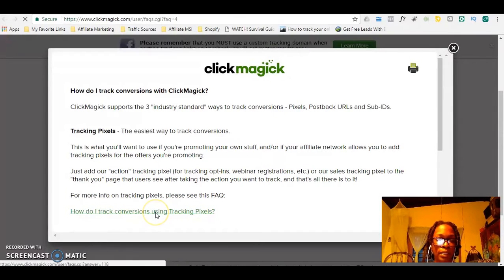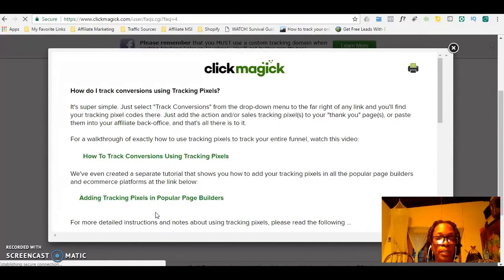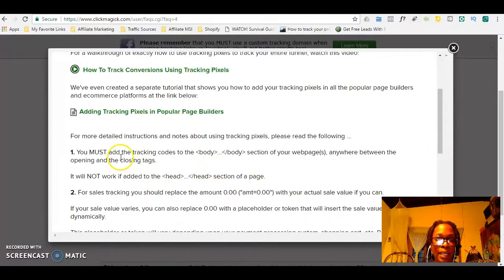I'm just going to click on this link because I want to know where ClickMagick tells me to put the tracking pixel. Here it is. You must add the tracking codes to the body section of your web pages, anywhere between the opening and closing tags. They say that it will not work if added to the head section of the page. So I'm going to add it to the body section.